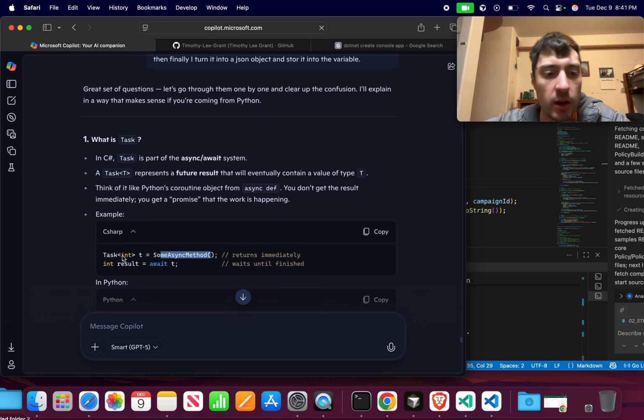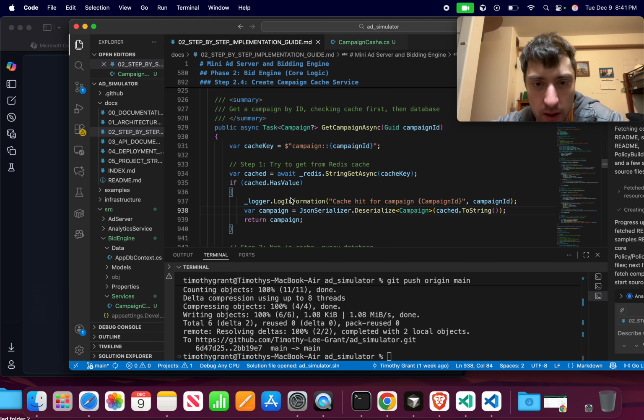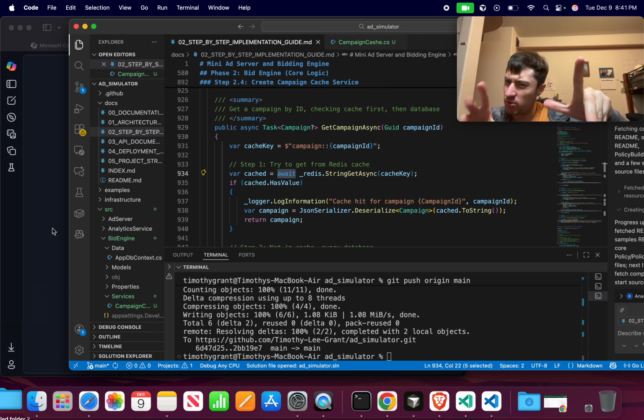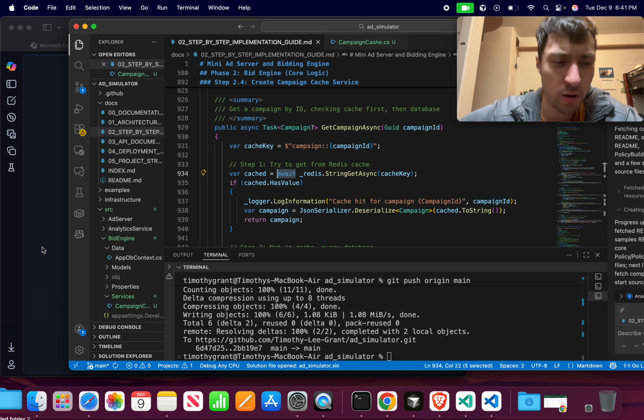And then I can say await t, waits until finish. Oh, hold on, we have that await though, don't we? Yes, we do. So we could delete this and then get a promise, and then in the next one do like cached equals await cached, and then it would block. I believe C sharp has something too, which is like a thread manager. And I think when you do await, it allows other threads to run. That might be a follow-up question that I want to ask.